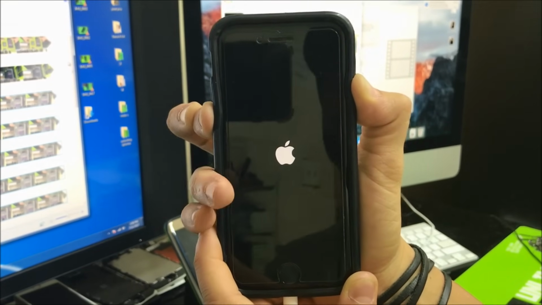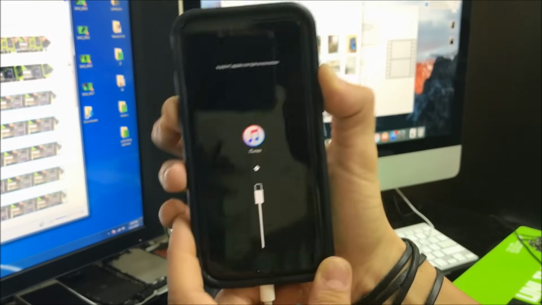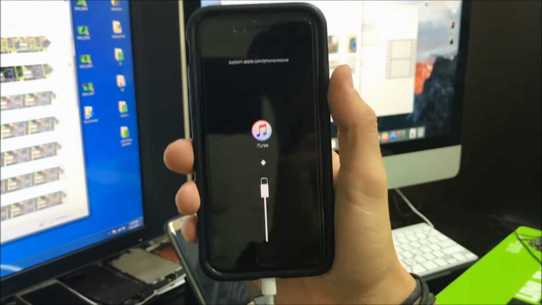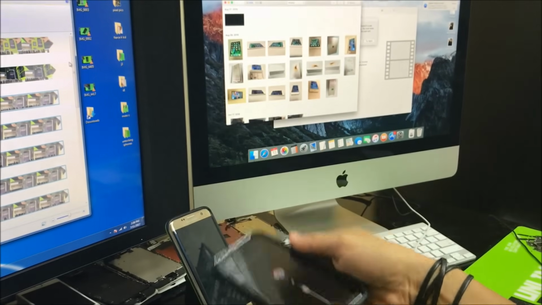All right, so it's gonna do this. And then it's gonna show the connect to iTunes cable here. So you're gonna leave it connected, put the phone down.